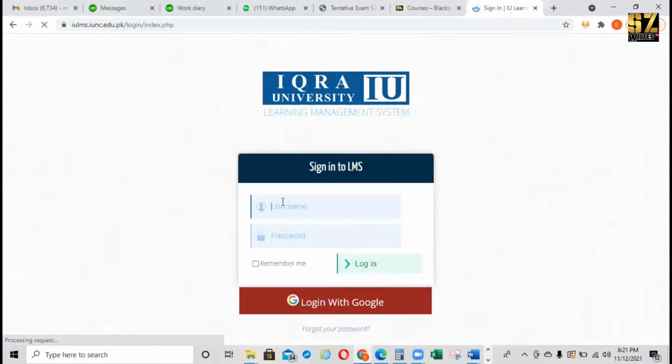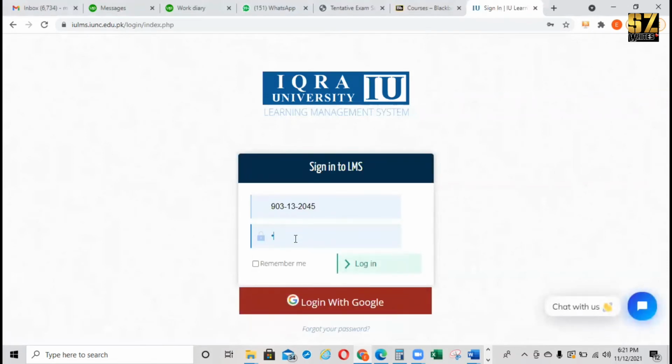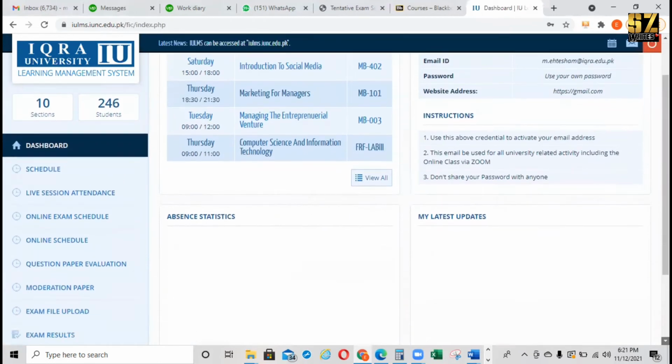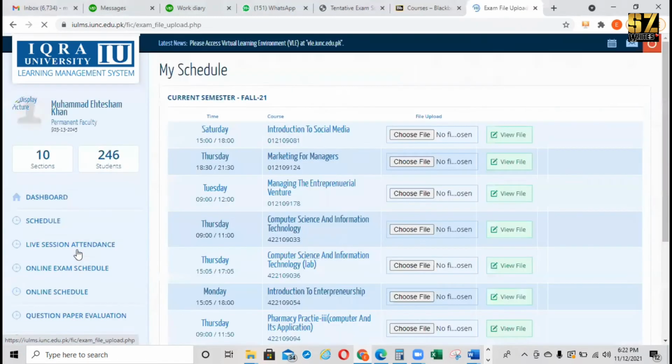Now over here, you need to enter your ID and your password. So in my case, I am entering my ID and my password. So you need to click on login. Once you are in the portal of iulms, you would see on your left hand side the option of exam file upload. So you need to click on this option.